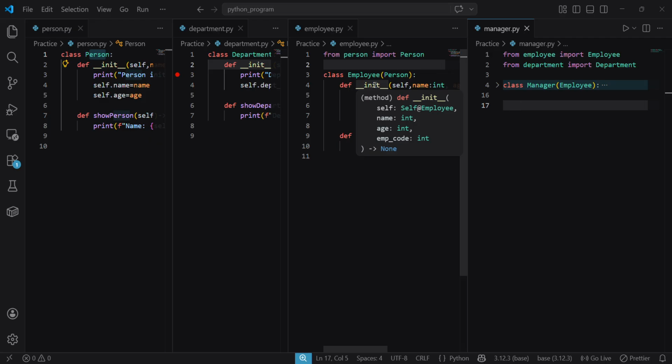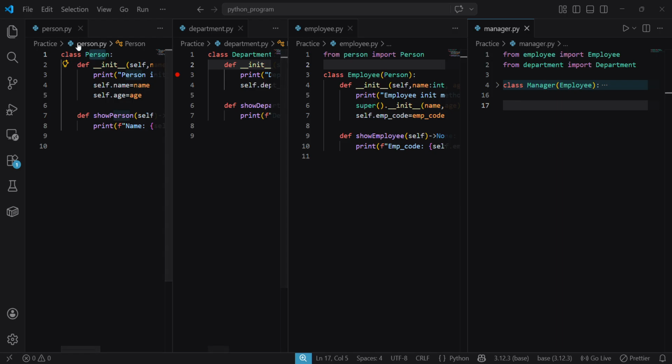But if you consider only the employee class and the person class, you will see single inheritance, meaning the employee class is only inheriting the properties and features of the class person. This is very common inheritance. Generally beginners perform only this type of inheritance, that is single inheritance. Now we will go to the manager class and see what is there.